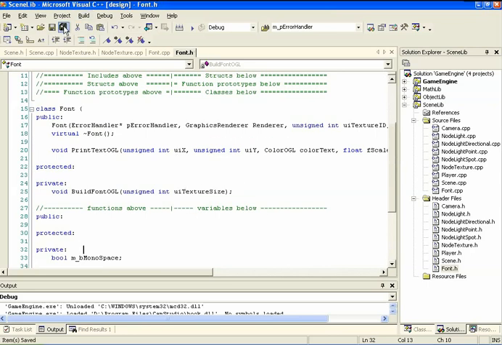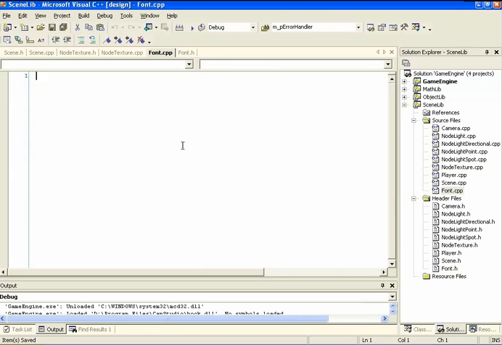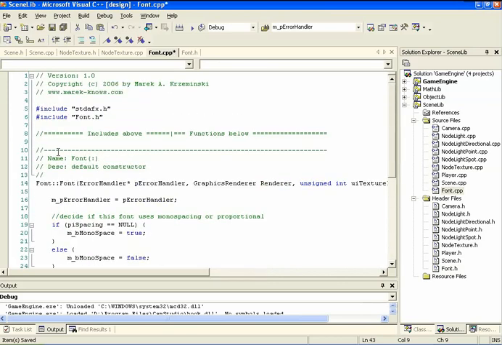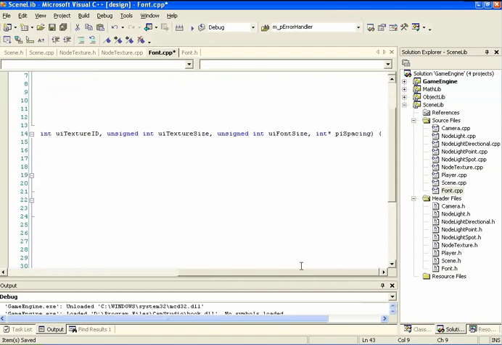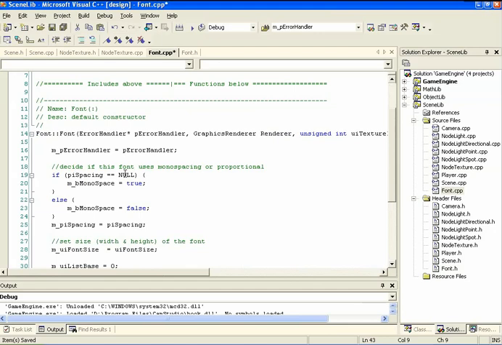So going to our CPP, let's take a look at our constructor. At the top we include our stdafx.h as well as font.h, and then we have our constructor. We set our member variable for our error handler to the value that gets passed into us, and we check to see whether the pointer here for our spacing is equal to null. If it is equal to null, then that means we're going to be using monospacing. If it's not null, then we're going to assume that we're going to be using proportional spacing, so we're going to set monospace to be false.